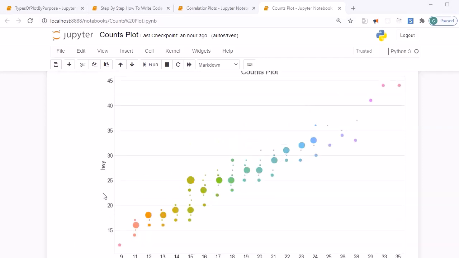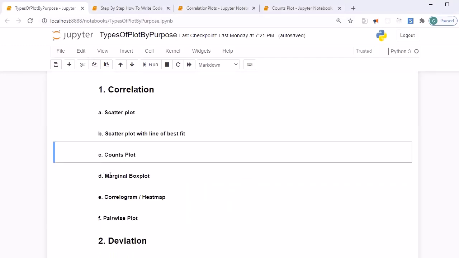So this is about the count plot which I wanted to demonstrate to you in this session. In the next session we are going to look into the marginal box plot.